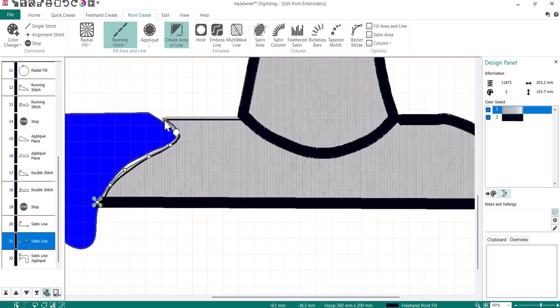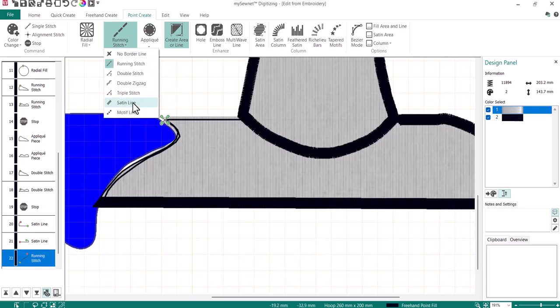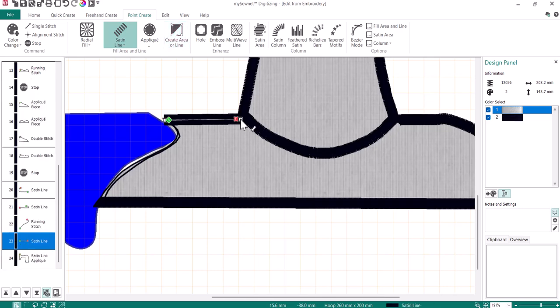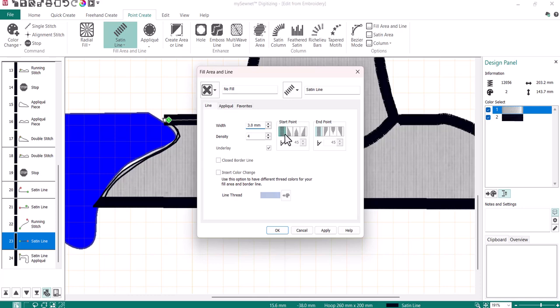And this is all going to get hidden again by that other fabric, so it's not that big a deal. Right mouse button. Now I want the satin stitch again. And I'm going to hold my control key or my shift key. So I start here and end here, and right mouse button. And again, right mouse button, so I can change the properties.